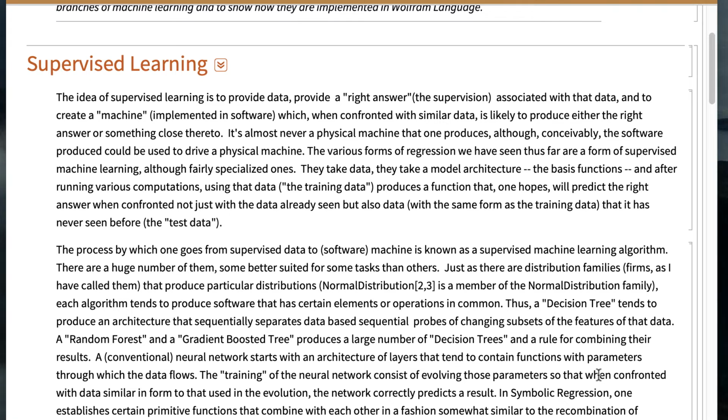In any event, a decision tree will produce an architecture that will sequentially separate data based on one of the features, and then take the two branches of data that might be produced as a result and run a decision tree on each of those branches, which will produce more branches, and then it'll run decision trees on each of those branches, and so you recurse your way down until you're pretty sure what each of the pieces of data actually is.